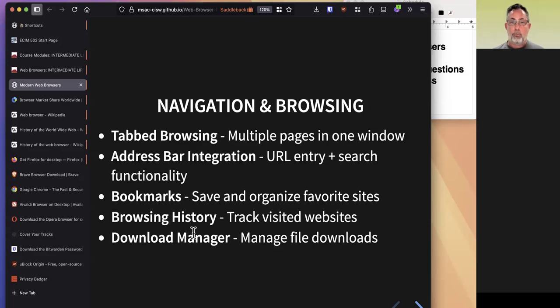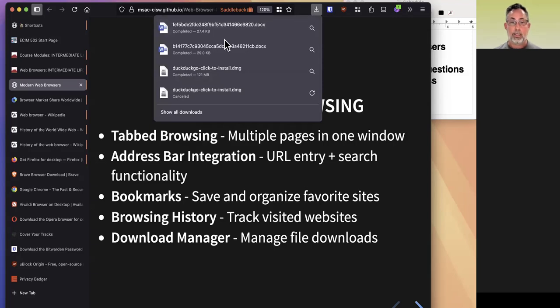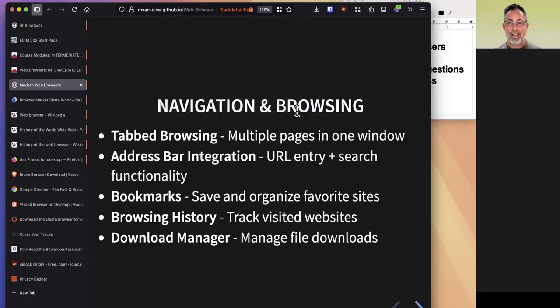Every now and then, it's probably a good idea to clear the history out just to refresh everything. And then, of course, your browser takes over all the downloading of files. What have I downloaded lately? Some DuckDuckGo and some Word files with strange names. That just pops up right there.